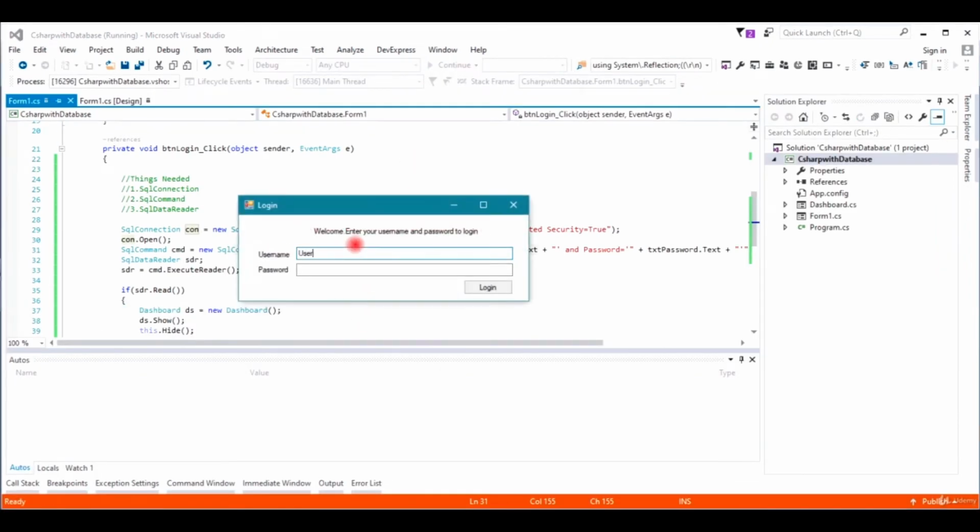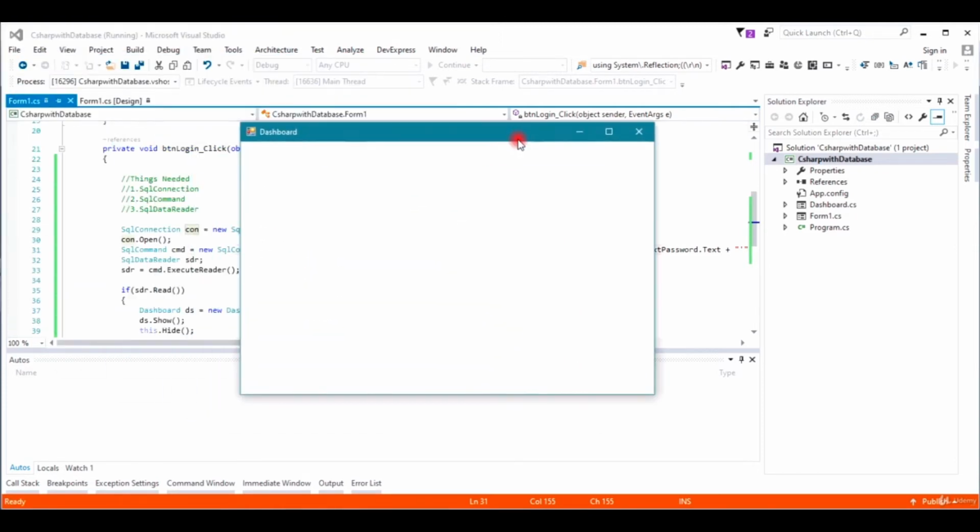So I have user and I have QWERTY. Now I click on login. It should open dashboard for us.